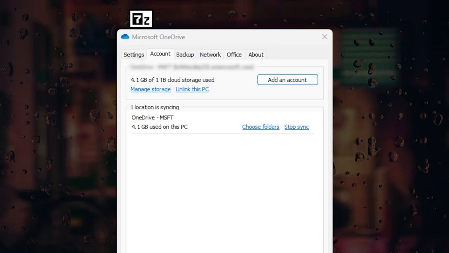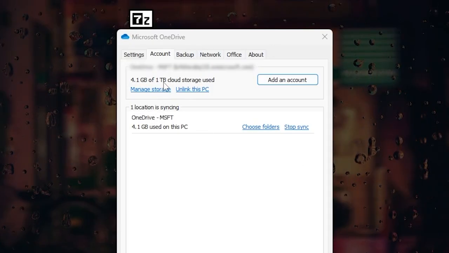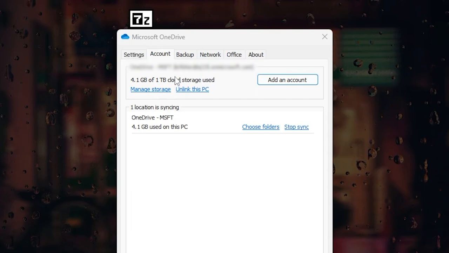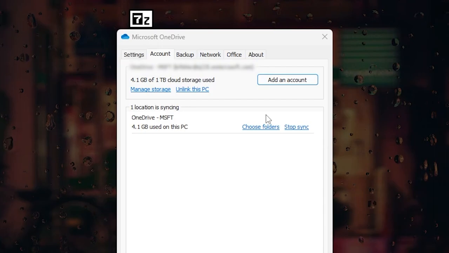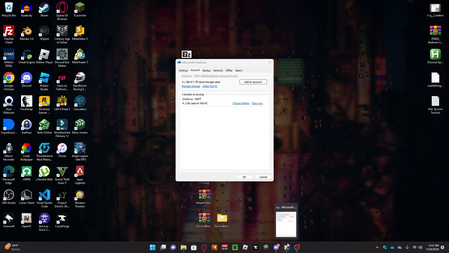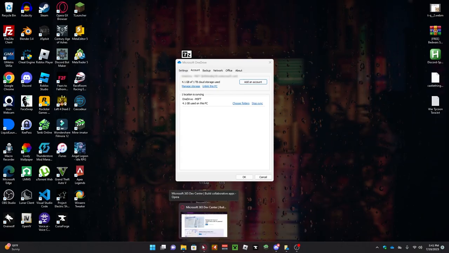Hey, what's up guys, and today I'll be showing you how to get a free terabyte of cloud storage. As you can see, I have 4.1 gigabytes of the 1 terabyte cloud storage used, and this is for Microsoft OneDrive. I'm going to get through this as quickly as possible because I'm going on a trip in like 3 hours.